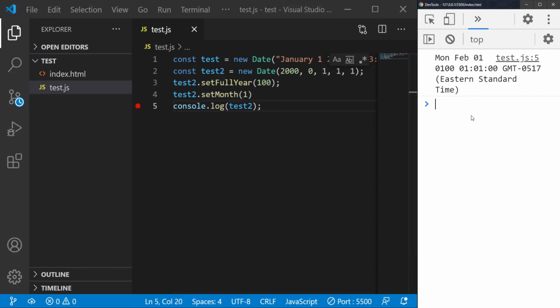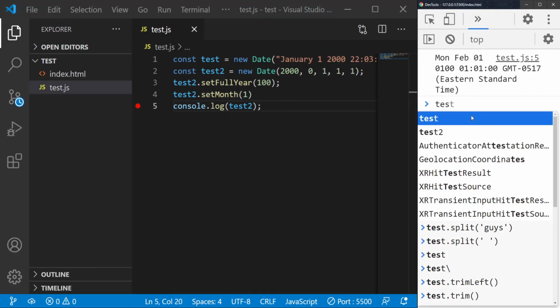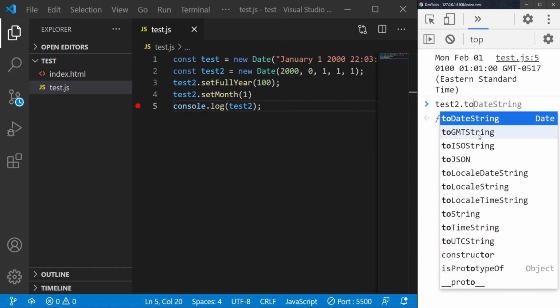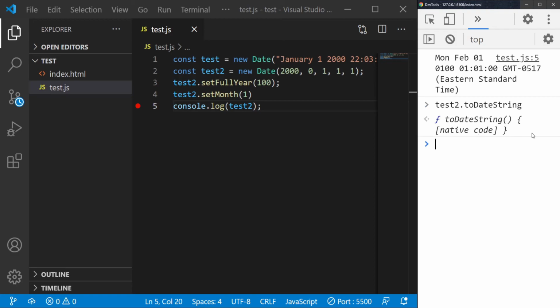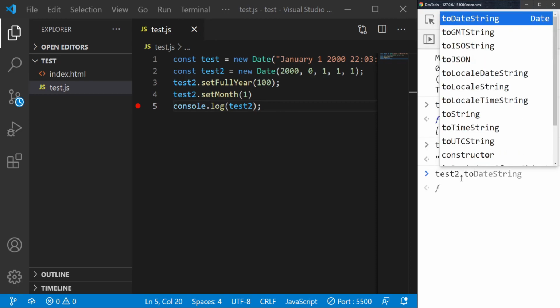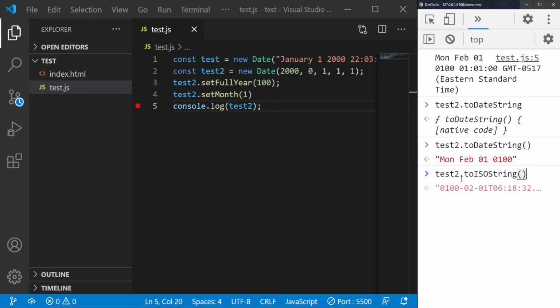Now there are a few ways you can print this. You can do test 2 dot toDateString, and make sure you have the parentheses. There you go. It will give you a string. Now another good option is test 2 dot toISOString. As you can see, it will give you a more number-like format, so it's better for keeping things organized for a computer.